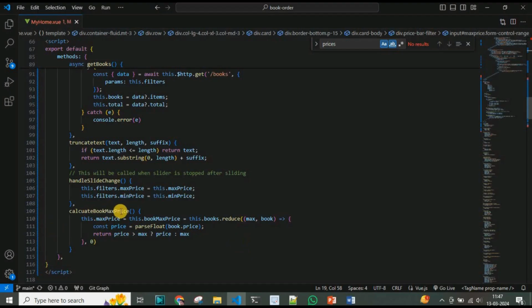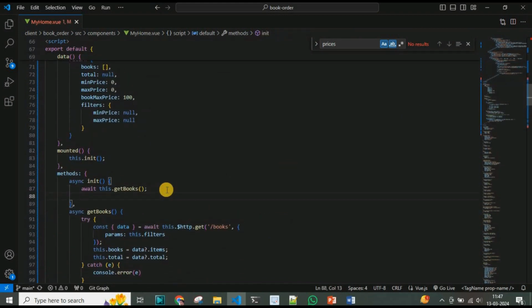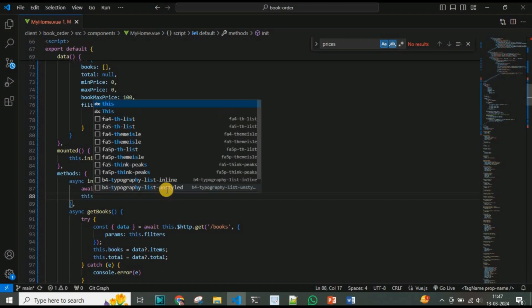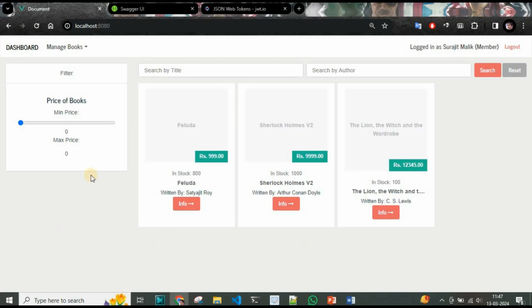Here we have the calculate book max price method, but we have to call it in mounted. So while the component is mounted, I will call this method, this.calculateBooksMaxPrice. And now you can see we have the max price 12345. It's assigned here, and according to it we have the bar. So minimum is 0 and maximum.